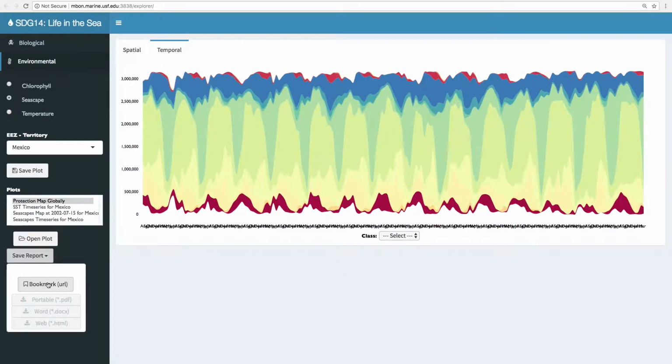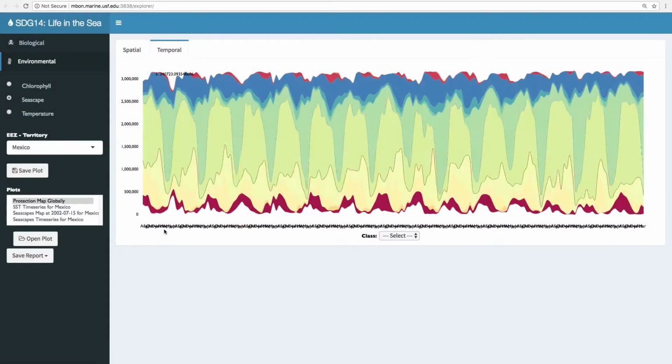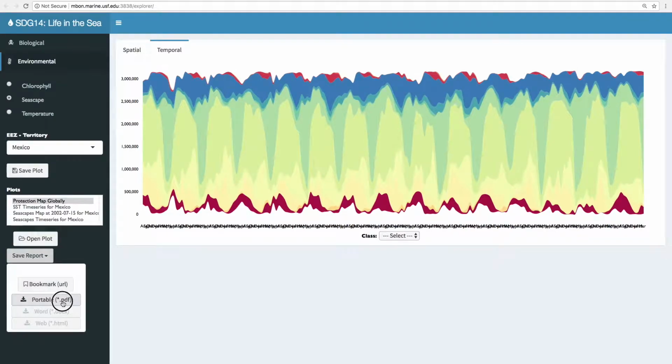So we can save this report and then just send this as a bookmark to colleagues. Just put that and send it, say, in an email. Or we can generate a PDF or a Word document or a standalone web page or HTML document. So it takes a little bit of time to generate this output, but I look forward to showing you this when it comes up.